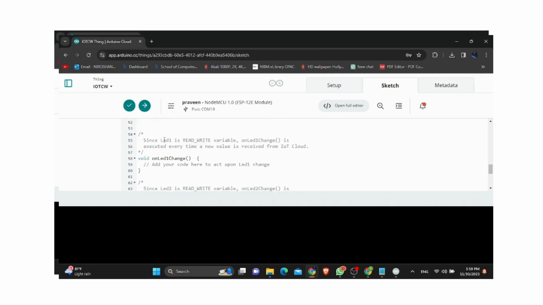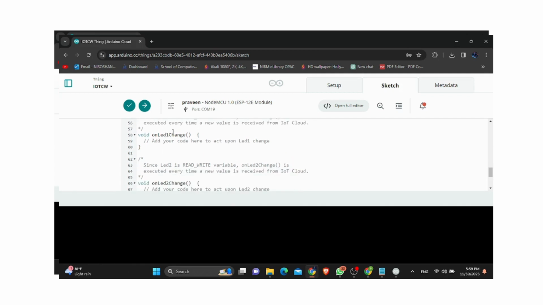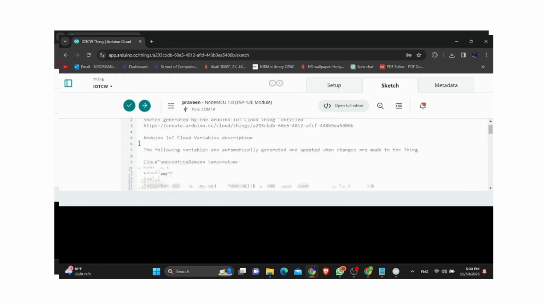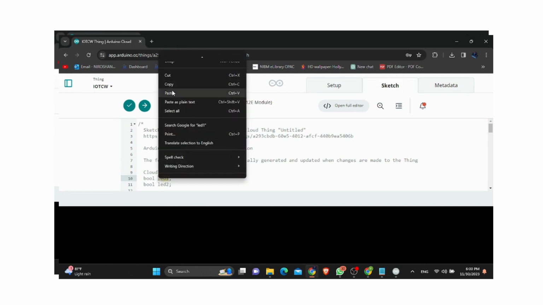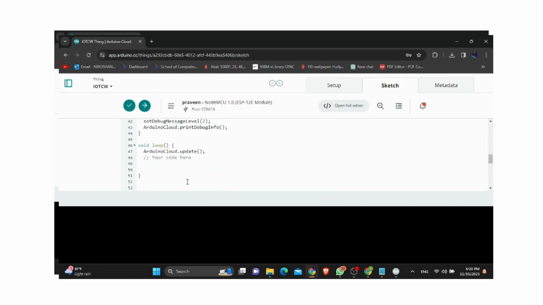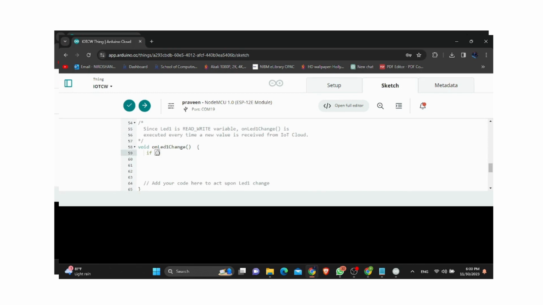Now go to LED1, that is our LED1 switch, in the void loop. Now type if, open bracket, close bracket. You can see it's LED1. I'm going to copy this, and paste it. Open bracket, close bracket.